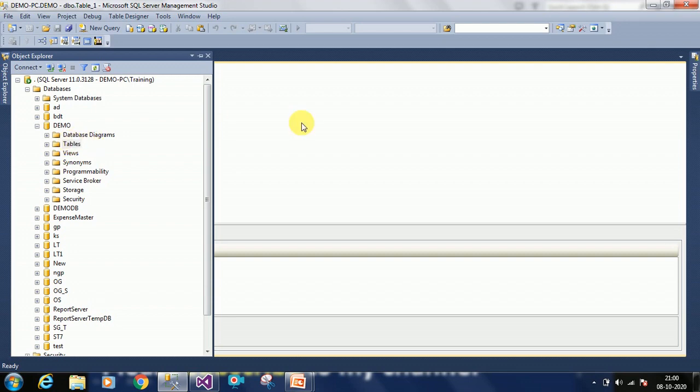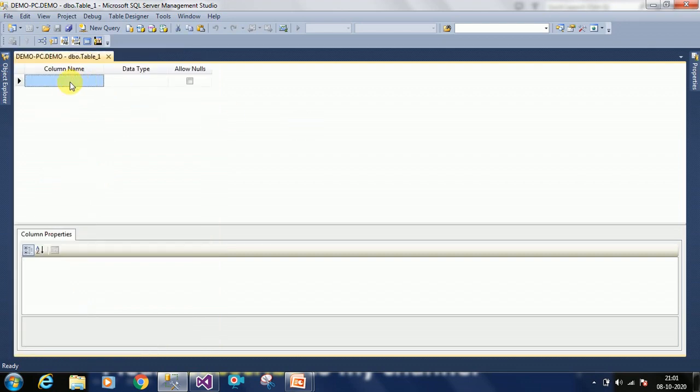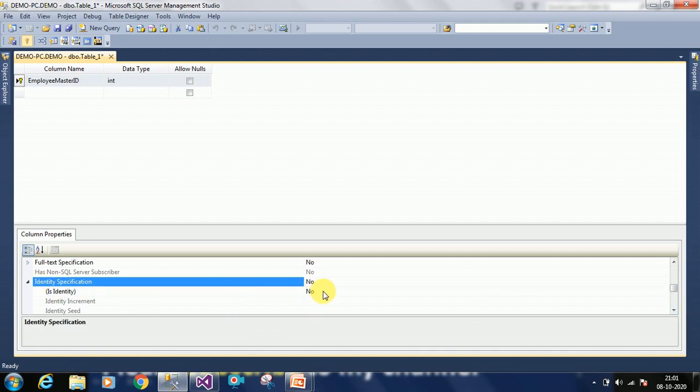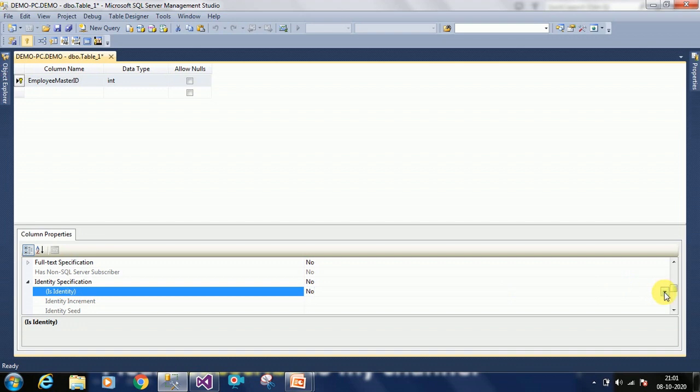I want to create one table here. I'm giving employee master ID, which is integer. I'm not allowing nulls. I want to set it as primary key so that it will not allow any null values. Also, I want to set this employee master ID as identity column as yes, so that you need not provide the values for employee master ID. It will increment by 1.